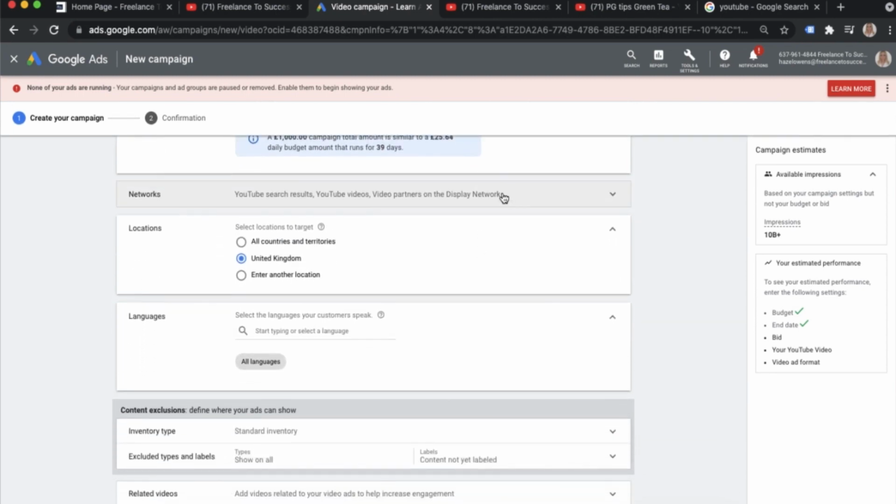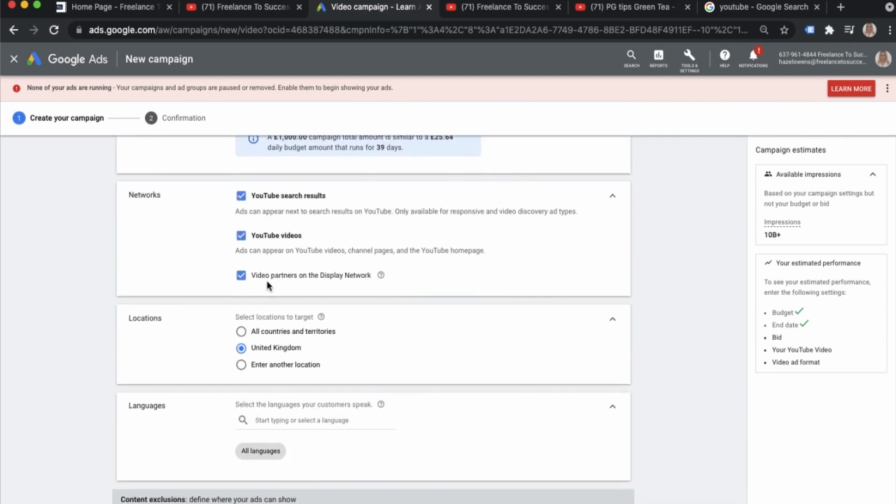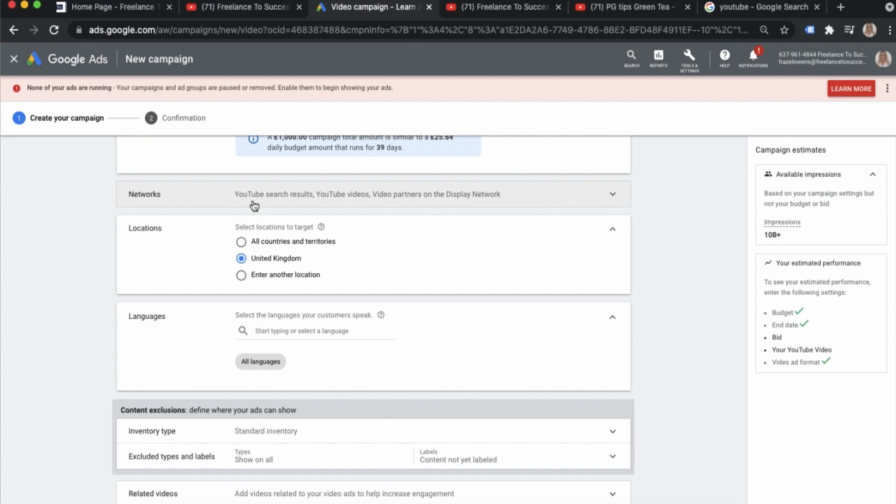Now obviously you've got the networks options. I leave these all in. You can choose to opt out of, for example, YouTube videos, but I recommend you stay with all these settings left on.